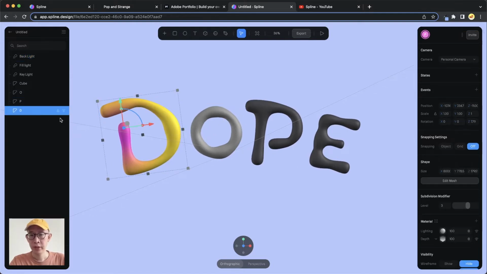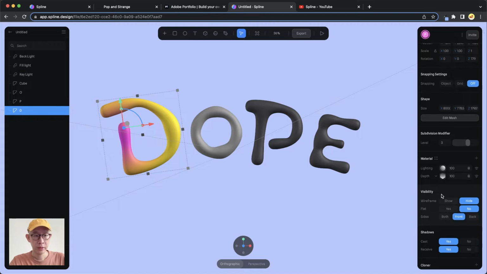Right, let's go back to our D and go back to our material. So in Spline tool, each of the materials will have its own lighting as well. And this lighting basically will define what kind of look you have. For example, this is Phong, so it's a bit matte. If you change this to physical, you will get something more glossy like this.